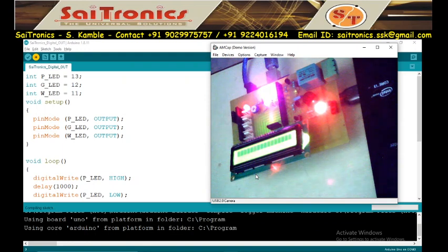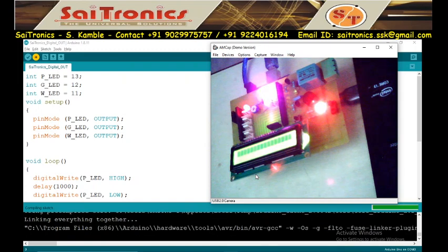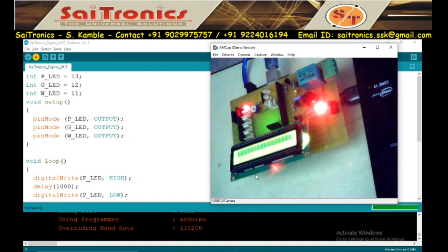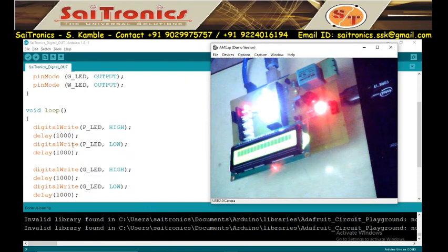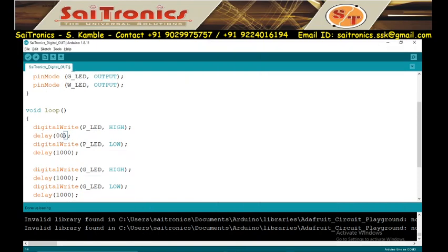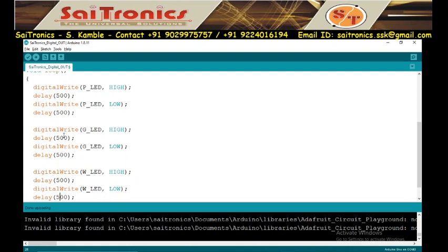So again compiling. So pin number 13 is pink LED, 12 is green LED and 11 is white LED. Now done uploading. Now see, pink, green, white. Again pink, green, white. If you change the time, for example, I will change it to 500. So this effect will be fast.